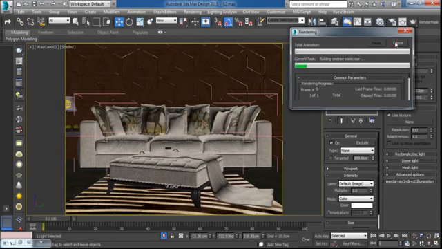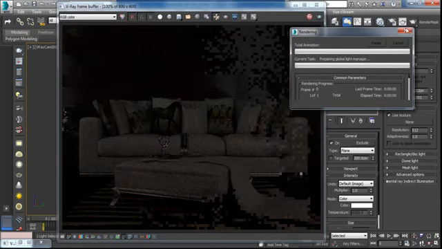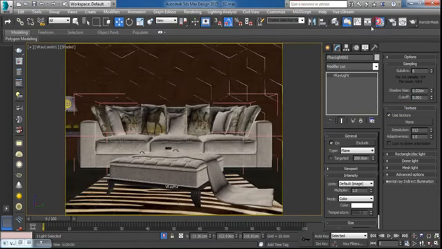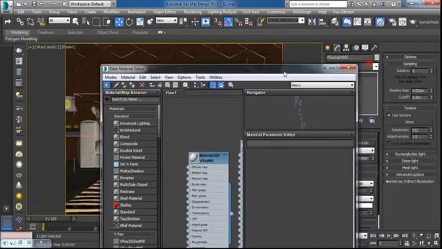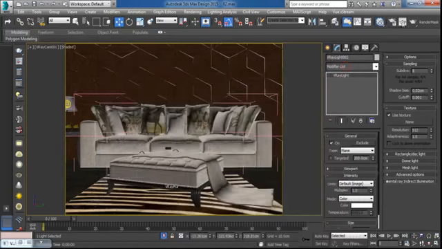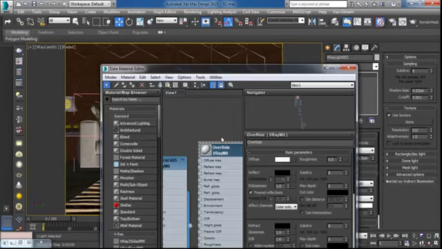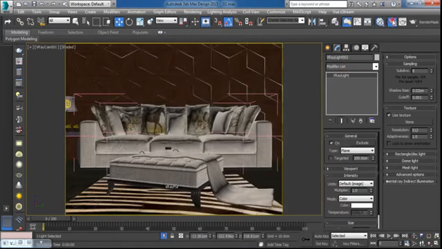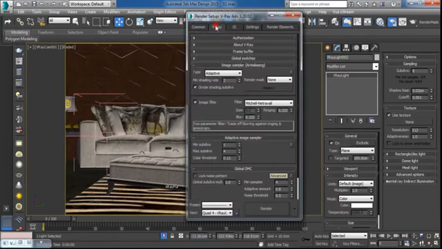But before I render it with the material, I'll cancel the render. What I will do here is go to the modify panel and apply the override material. Let me show you the material here. This is the override material, and let me show you the value also. I'm having this 235 value in the diffuse.